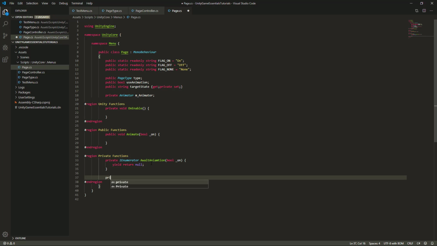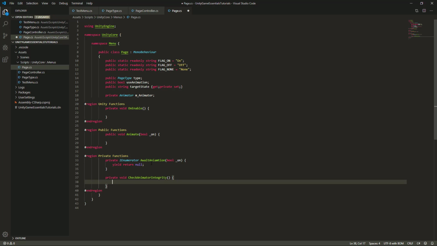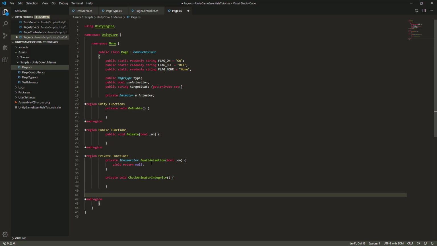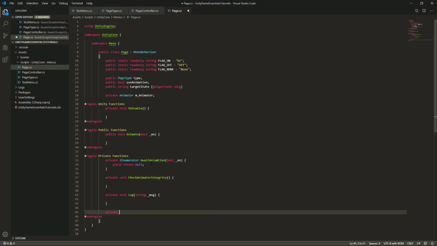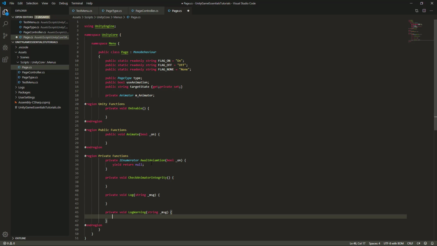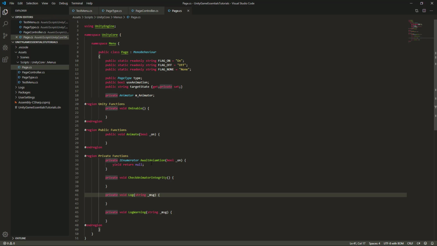Then we'll also have a private function for checking whether or not we need the animator reference. We'll call it check animator integrity, and this is the function that gets called in on enable. Then we'll have some simple logging functions: log and log warning. Again, if you want to create the log error function, you're welcome to do that. It's purely up to your style. And for this class, I think we're done. That's all of the work we need to do for the skeleton.